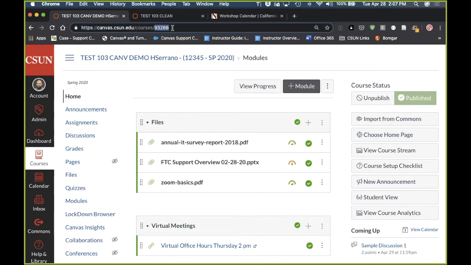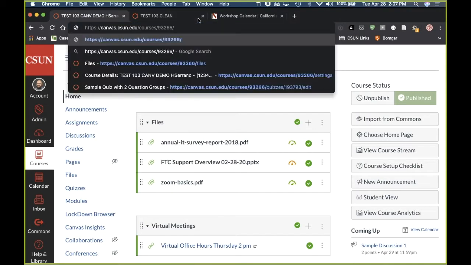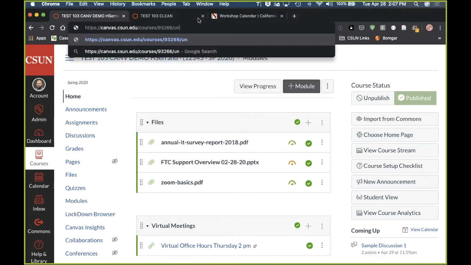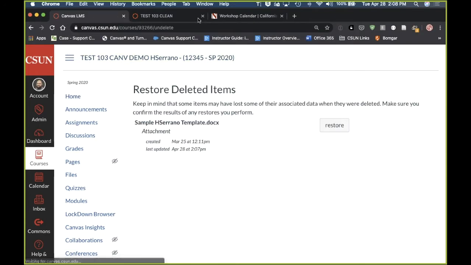this is the course ID. This is an internal number that Canvas assigns. This is not the section ID. But after this 5-digit string, I will add a slash, and then I will just type undelete. All one word. And when I type that, I'm taken to the restore screen.